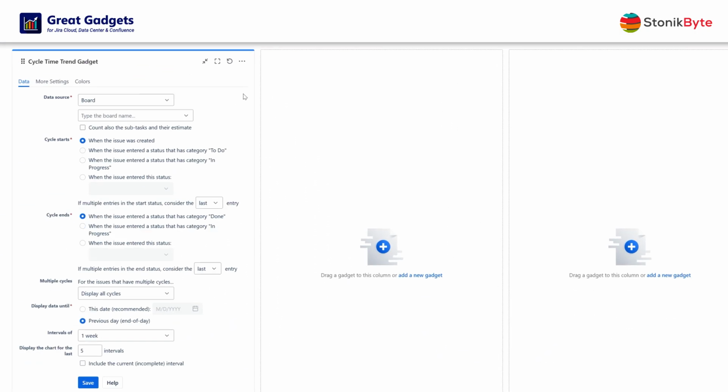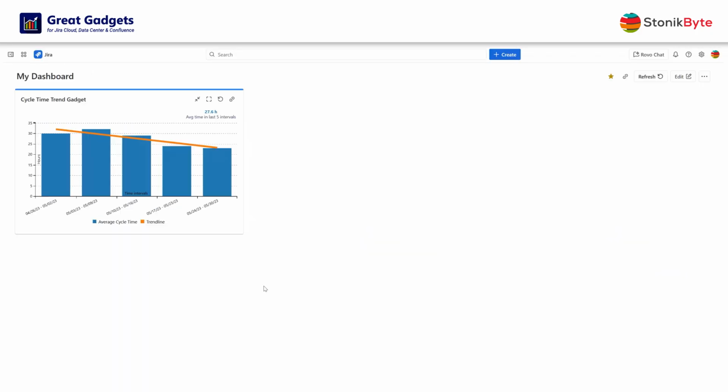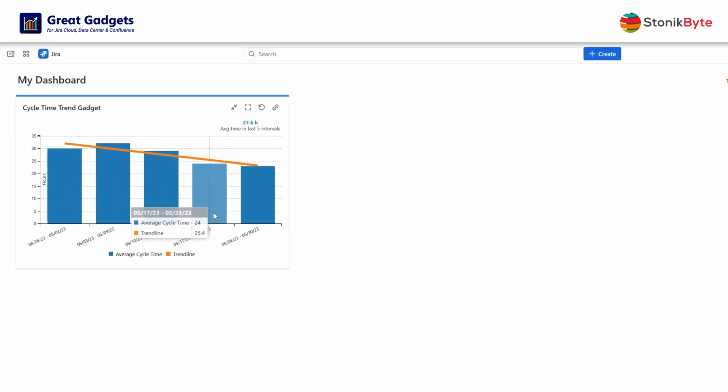Let's say you want to see the cycle time trend for the last 5 weeks. First, configure the gadget to use a filter with the items worked by your team. Then, configure the cycle start to be the entry in an in-progress status, and the end of the cycle to be the entry in a done category status. Choose to display the average cycle time, and the linear trend line. And look, the chart is now displayed.